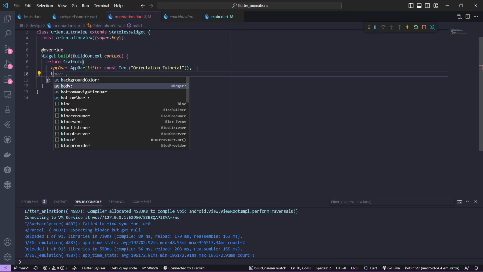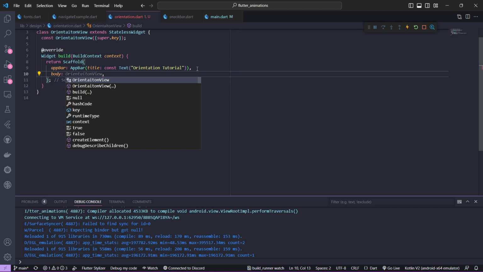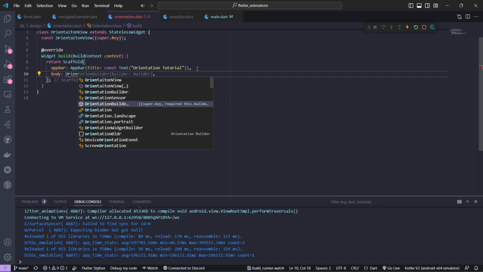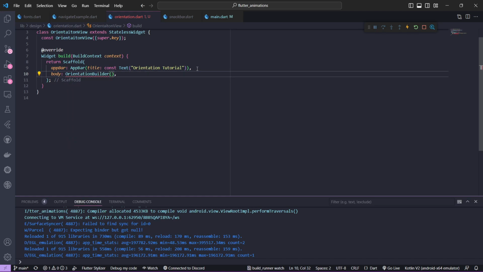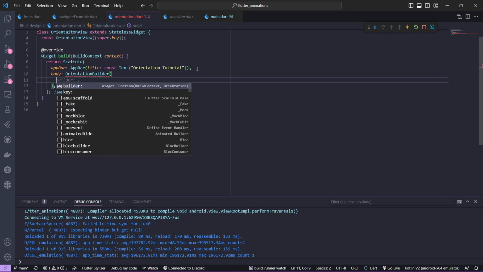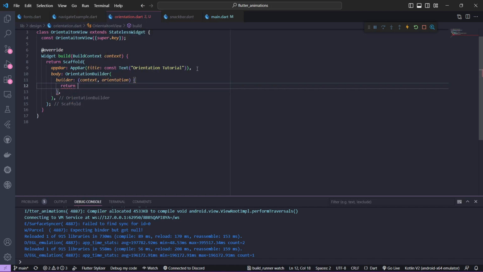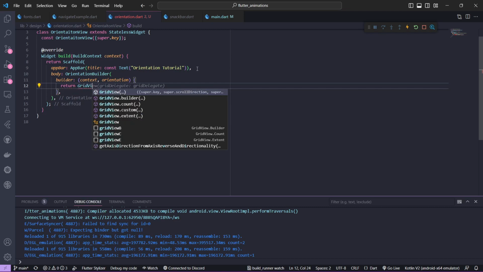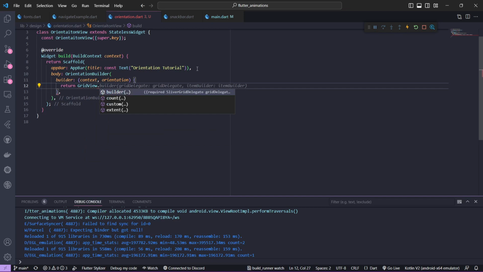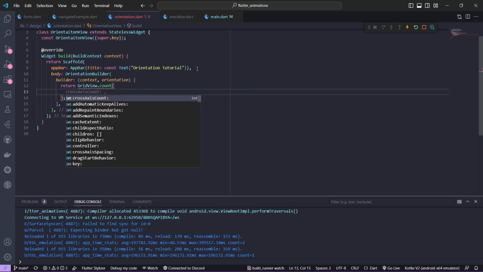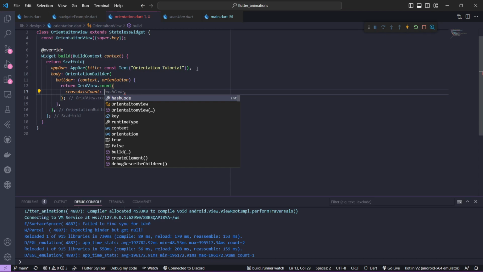Now let's create our orientation builder widget. We're gonna use this, and this gets a builder method with context and orientation. We're gonna return a grid view here, GridView.count, and let's make the cross-axis count. Okay, so we're going to use orientation here.